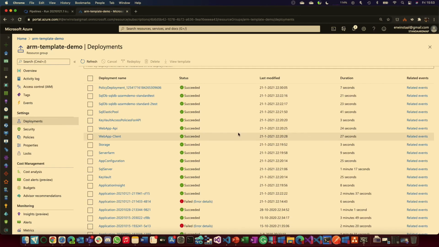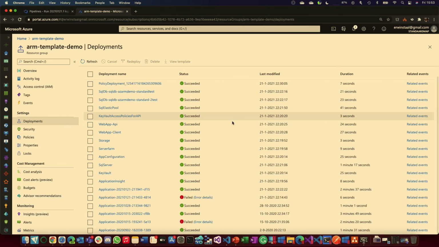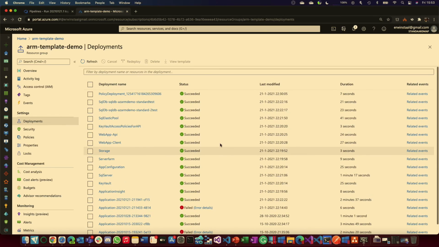And especially when there are errors, when something goes wrong, I find the details that you get here much more useful than the details you get back in the Azure DevOps pipeline. They are a lot less readable than the ones you actually get over here. So I can always have a deployment and the Azure portal open to monitor what's going on and to be able to see what's failing, etc.